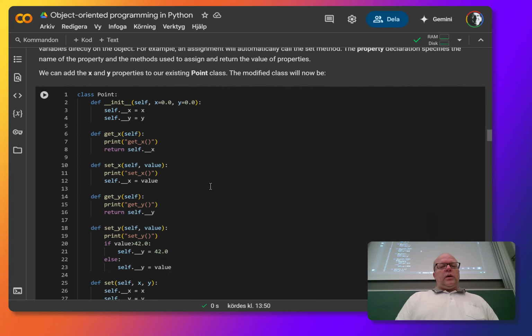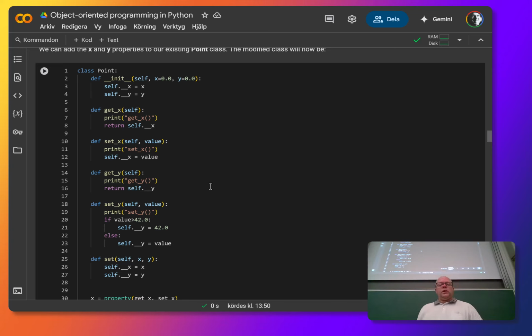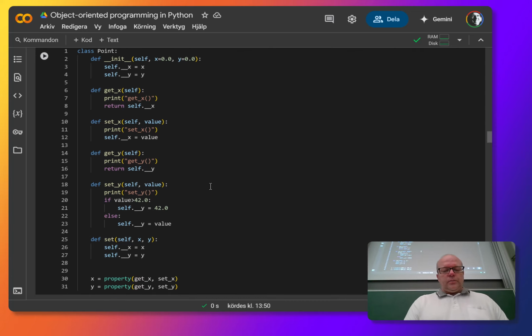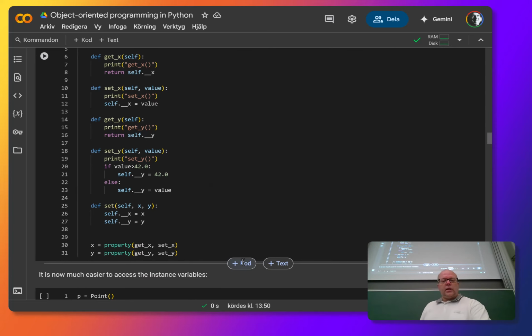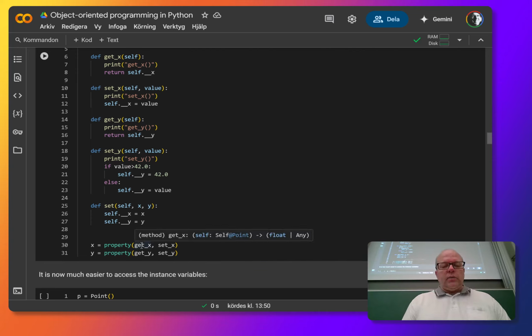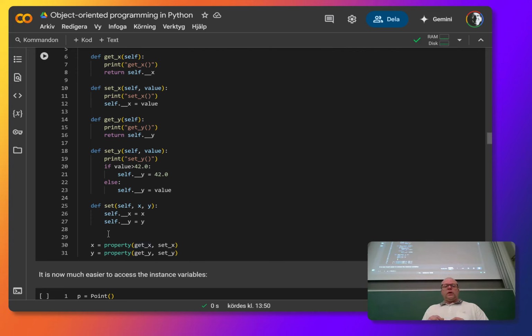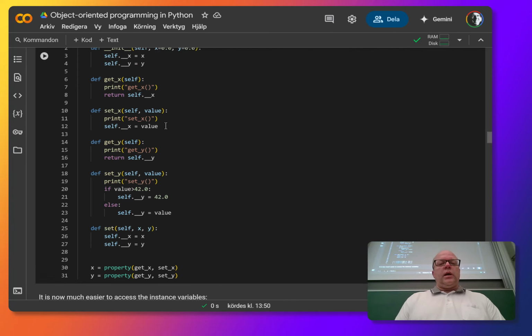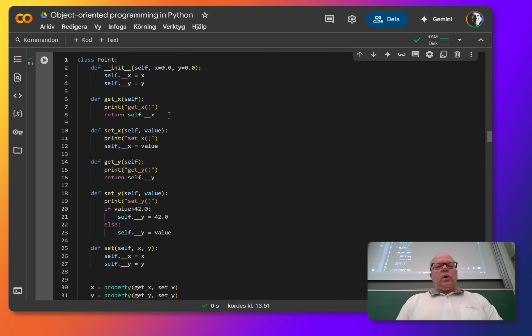So here I have a modified version of Point where I have getX, setX, getY. So I have explicitly created functions that have get and set. And then at the end here, you can see that I have x equals a property, y equals a property, with getX and setX, getY and setY. So property simulates an attribute: when you assign p.x, for example, it will call setX. If you use the variable, it will call getX. So I also added some print statements here to show how it looks.